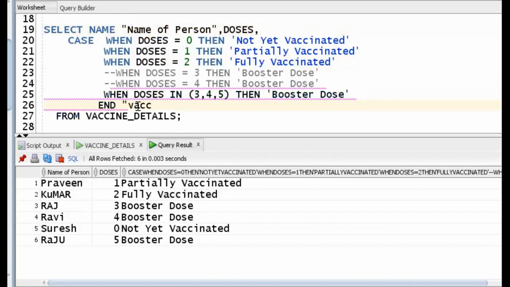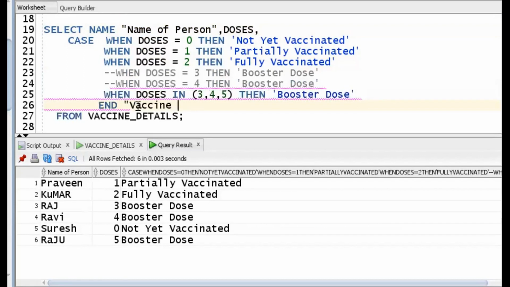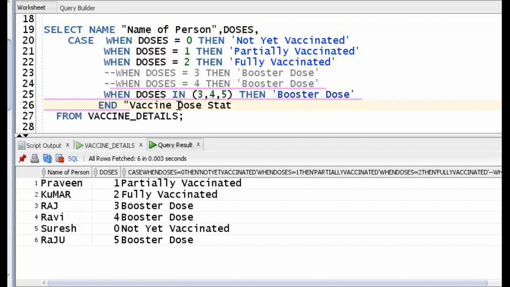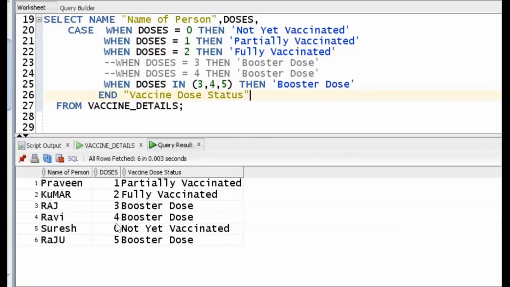Okay, its column name is what? Vaccine dose status. Why are you putting double quotes? If you want to get the spaces, you compulsorily should go for double quotes. See, this is good looking. So if it is 0, we need to get like this. If it is 3, 4, 5, we need to get this.